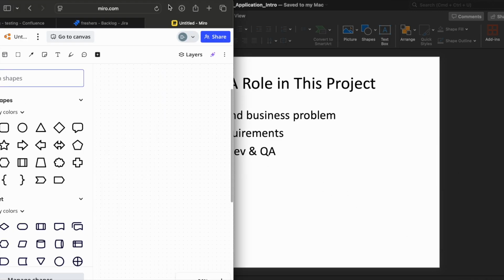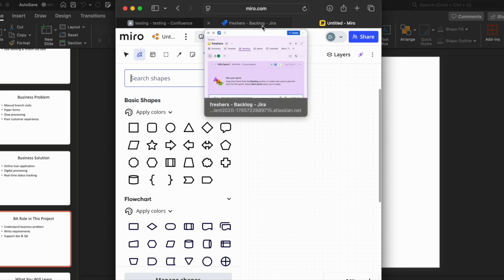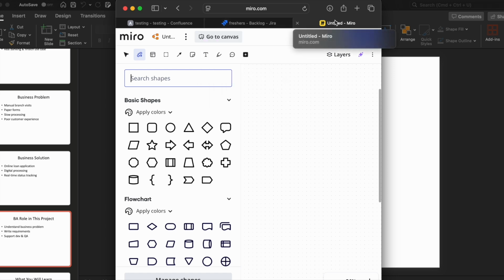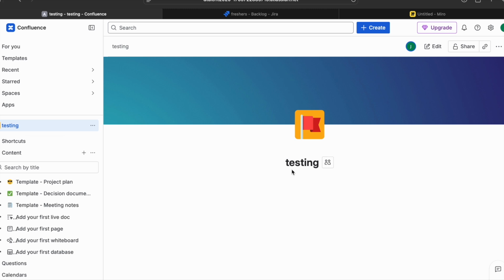You can use any document. You can use Word, you can use Excel, Notepad or anything. So I'm going to use Confluence, Jira, Confluence for document purpose, Jira for user story, and Miro for the diagram. These are all free tools. These are the production tools we work with, but you can simply sign in using a Gmail account.